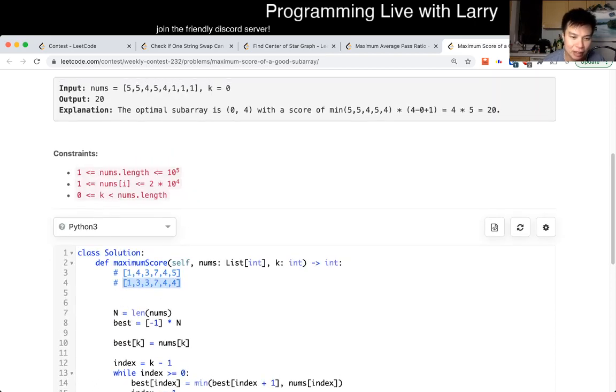Because basically, you start with 7. Okay, what's the next number to expand? Well, it never makes sense to go to 3 when you have a 4. For length 2, you just go for the greedy one. For length 3, you go 7, 4, 4. And then for length 4, you add the 3, and so forth. So this is very greedy.